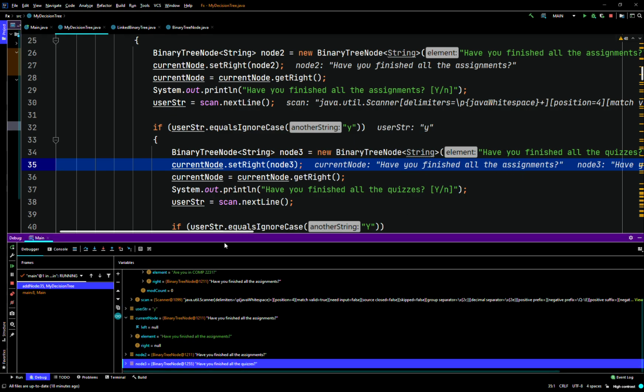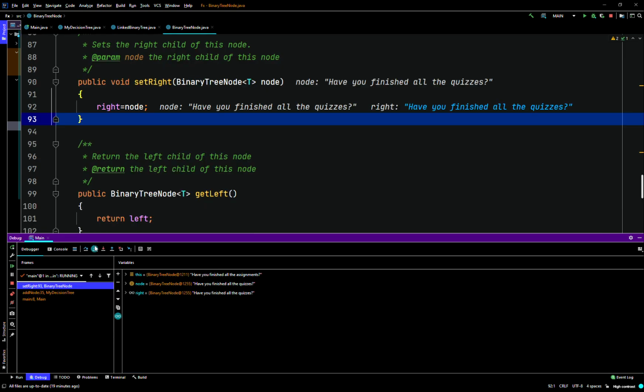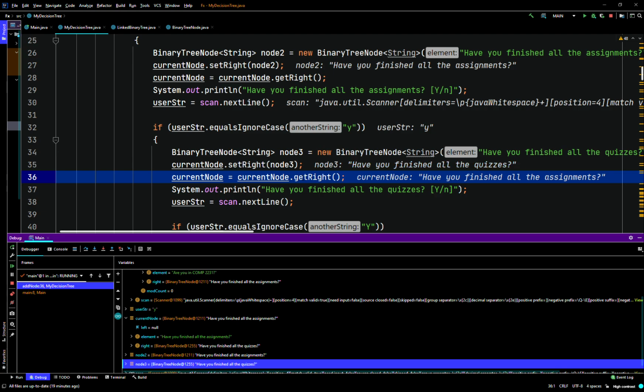It's holding the element, so it's going to say, okay, well current node, we're just pointing to the root's right child. Current node is pointing to the root's right child. Then current node, take the right child of the root's right child and set it to node 3. Set right, and we'll just jump through that. Then it's going to traverse again a level lower, so current node points to current node dot get right, it's going to shift again.